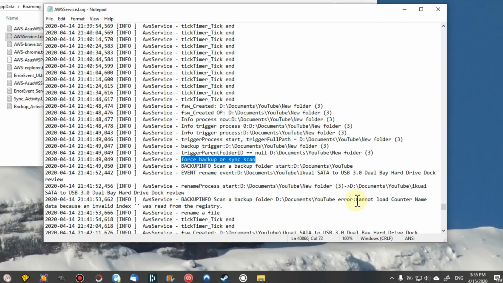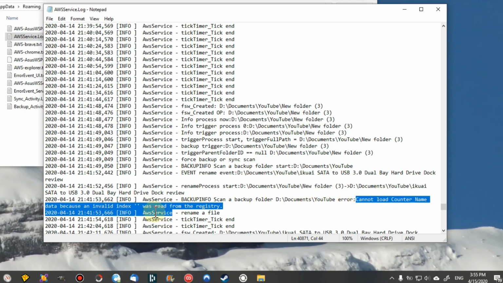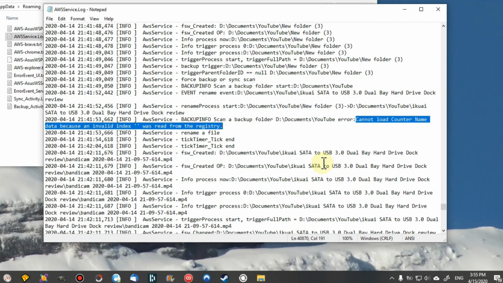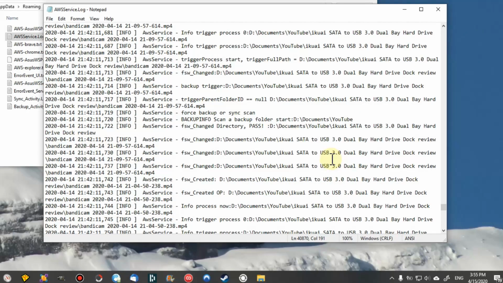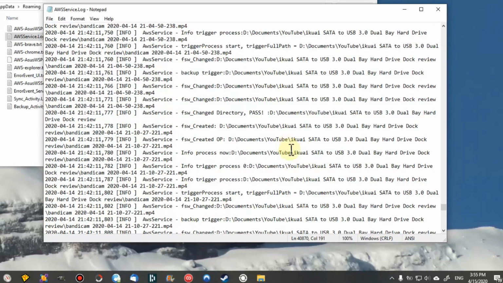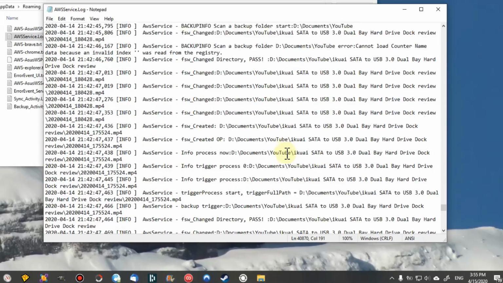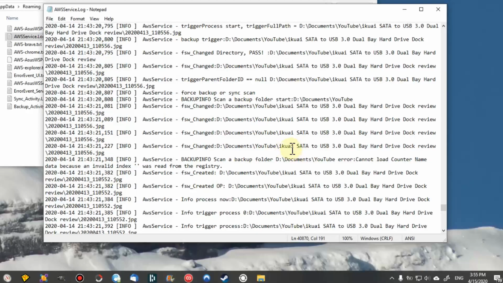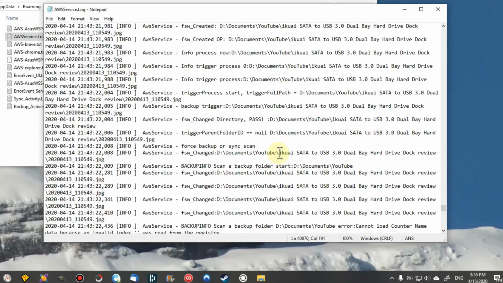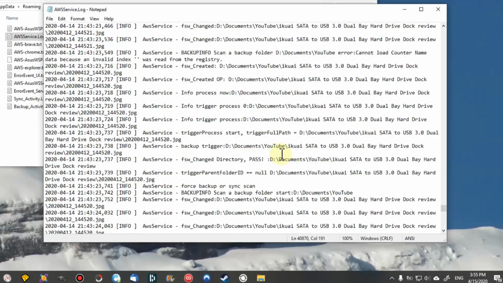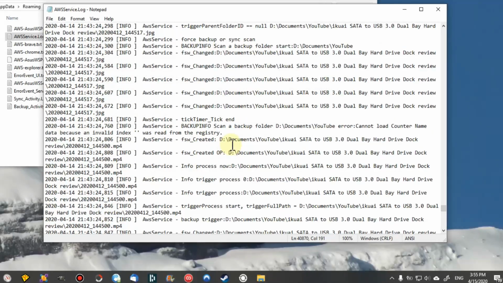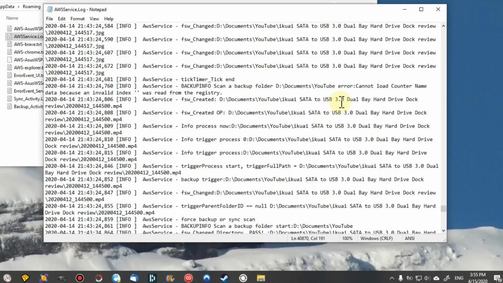Here it says cannot load counter name data because an invalid index was read from the registry. Maybe that's causing the error. I have really no clue. I just see there is absolutely no progress in this backup. It seems to really scan this directory every now and then, or almost instantly when I do something, but it's just logging this information here and it's not doing anything.